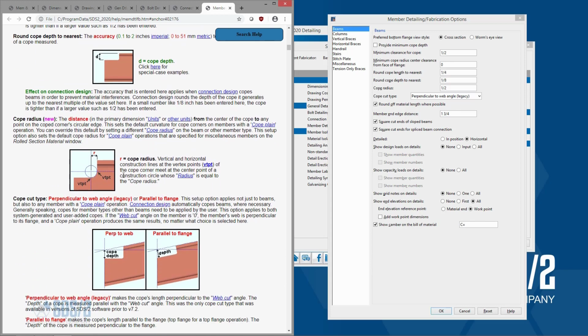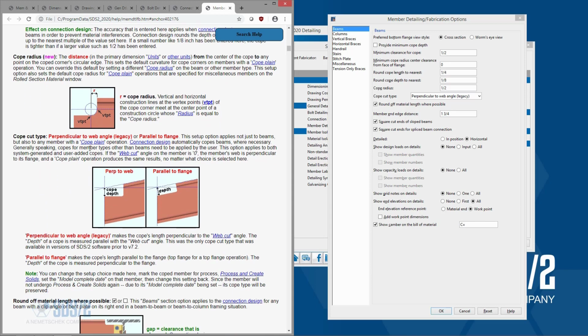The cope radius value. What do you want your cope radius to be for your beam copes? And the cope cut type. Do you want it perpendicular to the web, or do you want it to be parallel to the flange?